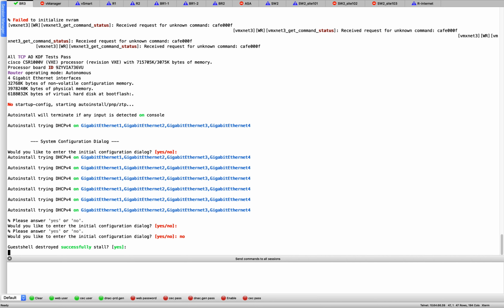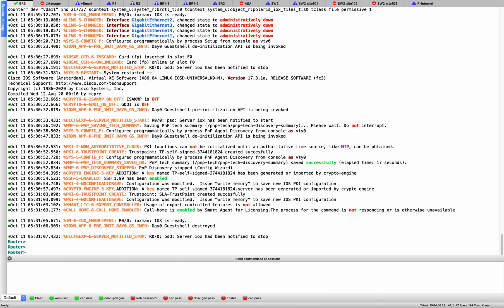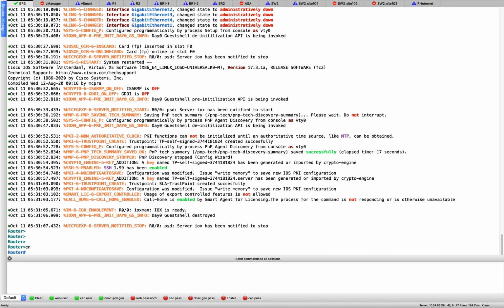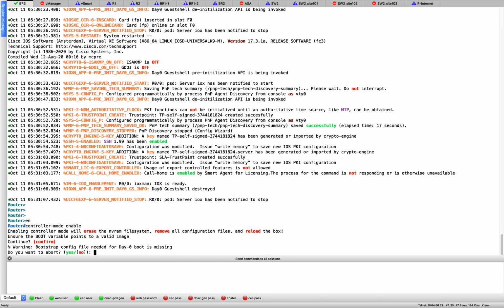Let me just quickly pause the video for a few seconds while that happens. All right, so looks like that stopped. Let me just go into the enable mode, and I'm gonna paste this command, which is controller mode enable, right? So it's going to say that changing the mode will erase the NVRAM file system, remove all the configuration files, and it will reload the box. That's fine. So I'm gonna say confirm, right?